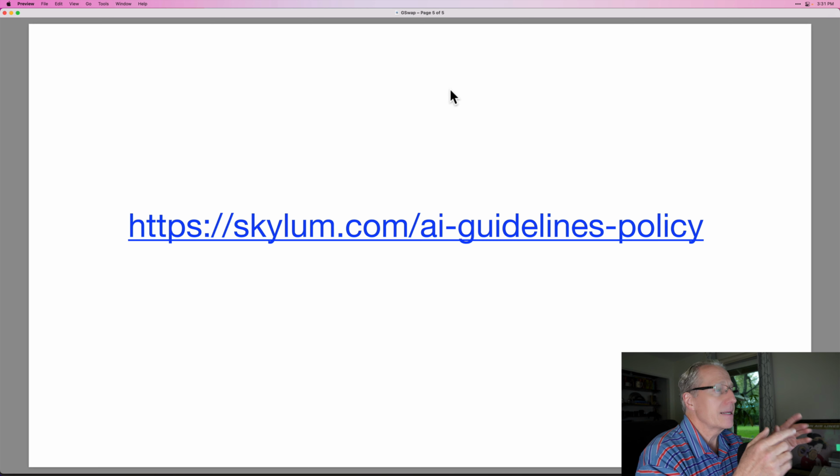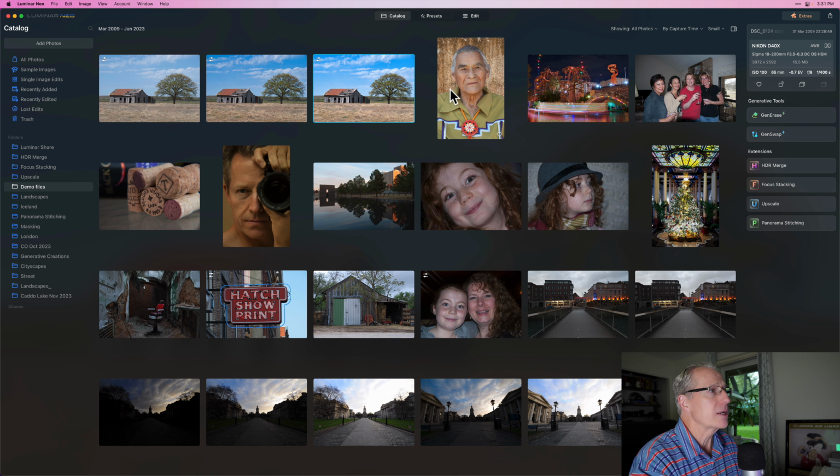The other thing I want to point out is they do actually have an AI guideline policy, because some people are saying, well, what if I do this to an image? Can I sell that image, etc.? You might want to go check that out and get into all the T's and C's, for lack of a better term. But what I want to do is, of course, show you this technology in action.